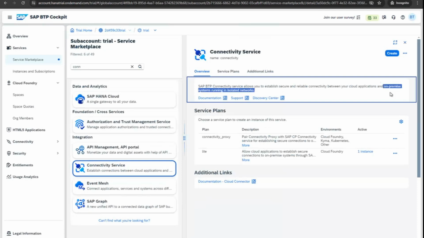And your on-premise application is running in an isolated network, meaning a VPN. Your on-premise system is your S4HANA or ECC system. But if you are using S4HANA Public Cloud Edition, then you don't need this connectivity service. Remember, because S4HANA Public Cloud Edition is not an on-premise system.